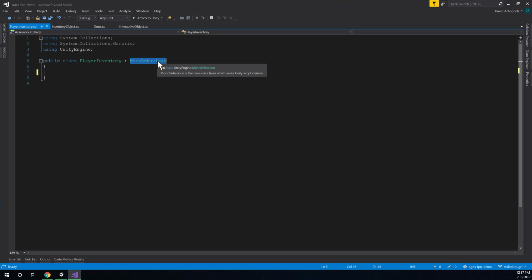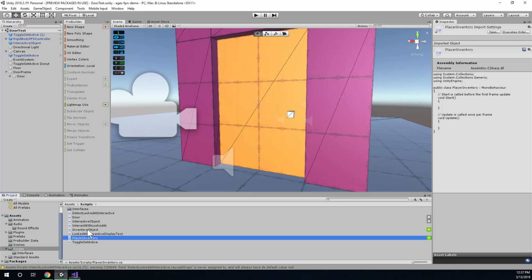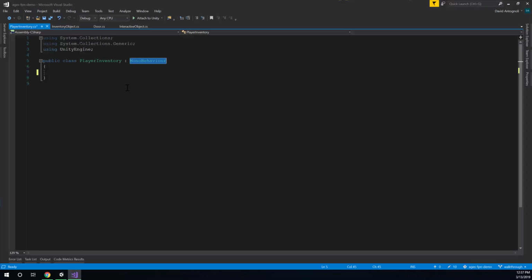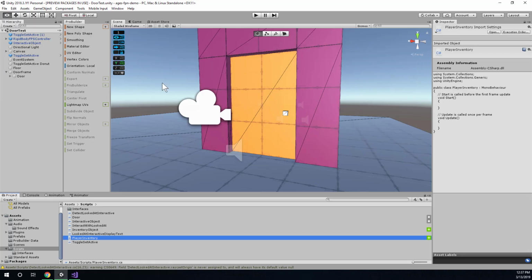And I can explain why. MonoBehaviour is the sort of base class that every game object in Unity derives from. So this is like the parent class of everything that I could ever put in a Unity scene. But I don't think I need to put the player inventory in a Unity scene. It just needs to sort of exist as data that my other game objects can reference. It doesn't need to actually be physically present.